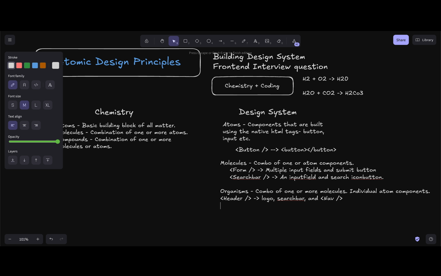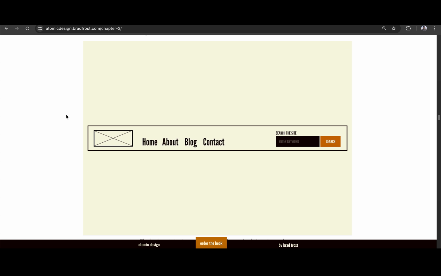Another example would be a huge form such as a registration form, say, which has multiple sections of form molecule component. In the documentation under organisms, you have a simple example here. This is a placeholder for a logo. This is a navbar which has a list of nav elements here, and the search bar component that we created under molecule. So this is a combination of one or more molecules to form an organism.